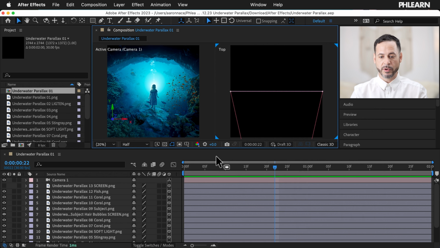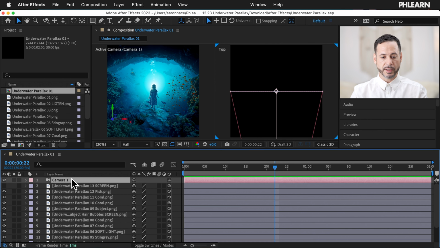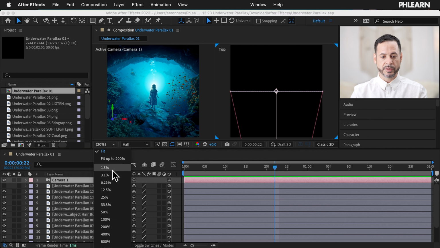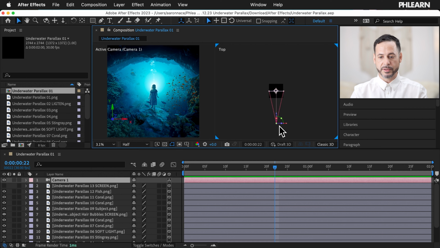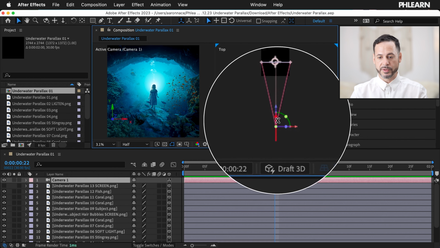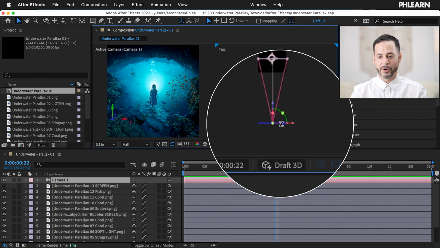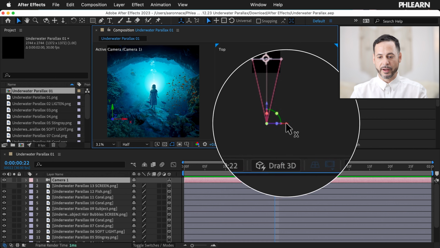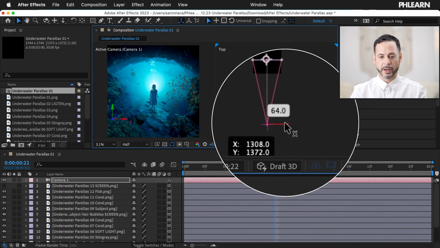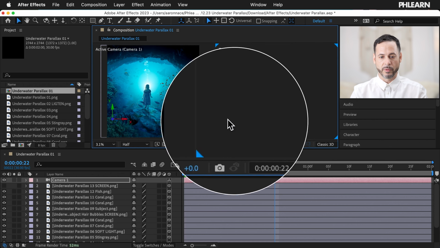So we can see this is what our camera looks like. We can just click right here on our camera. I'm going to zoom out, so let's go to like 3% zoom. And you can see I can move my camera in X, Y, or Z space. You have these tiny little markers here. I can click here and move it to the right or left, and you can see it's doing that with my composition here.